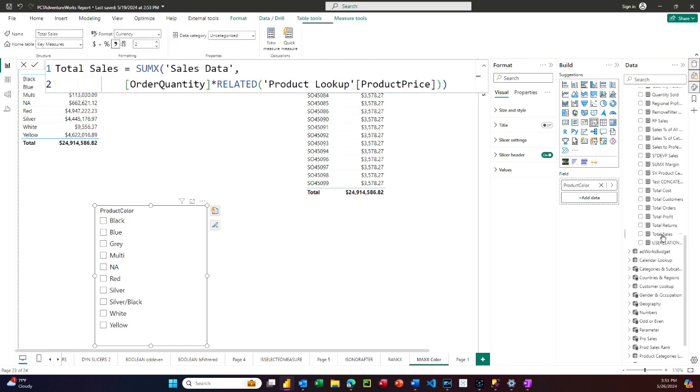Total sales, of course, is SUMX. SUMX over sales data, order quantity times RELATED. RELATED is just referring to a column in another related table: the product lookup, product price. So it's going along sales data, taking the order quantity from each row and multiplying it by the related price in the product lookup table, and then adding those all together to get the $24.9 million value.